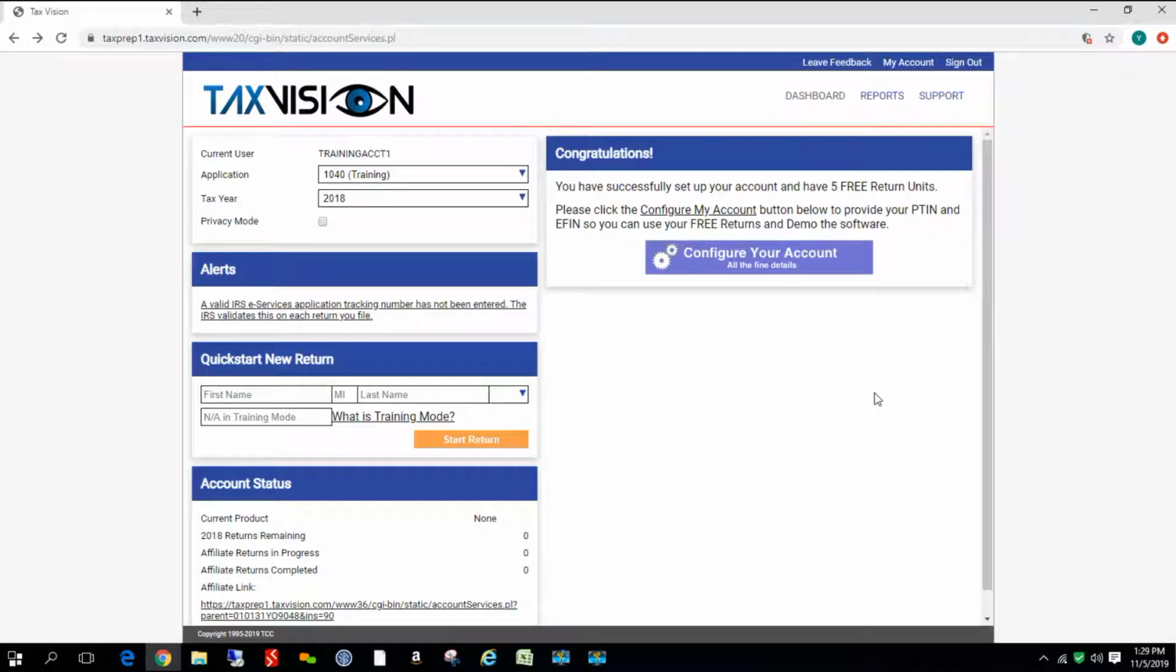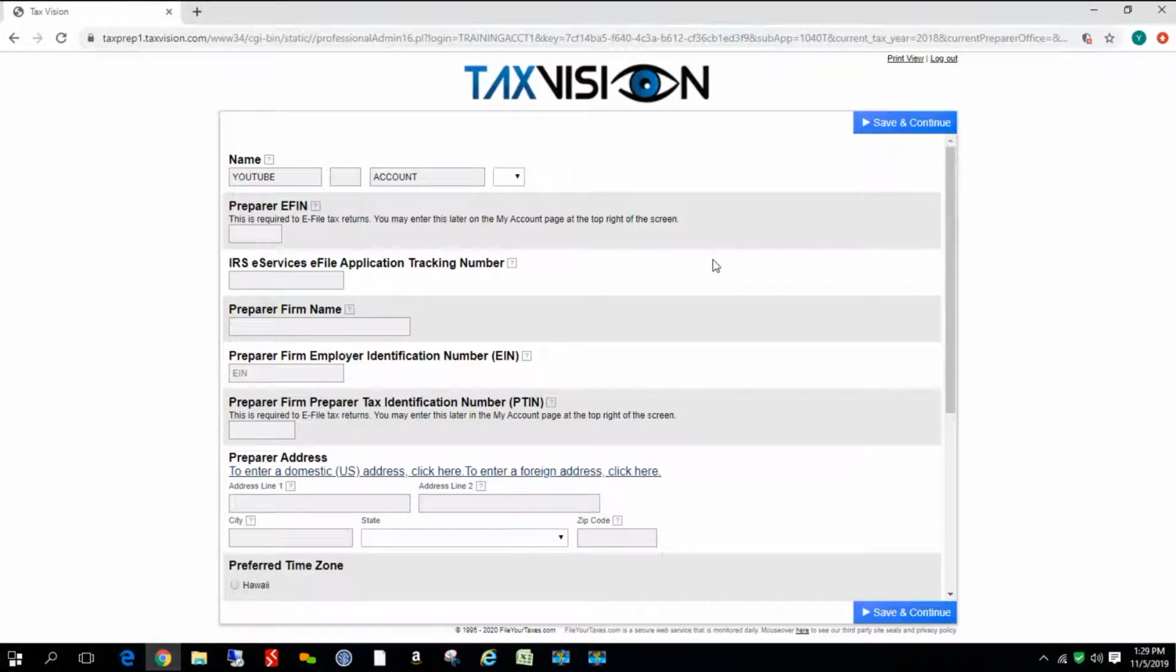One of the first things you'll notice when you initially log into the software is a congratulations on the right-hand side of your screen. What it's going to ask you for in the bottom portion is to configure your account and put in your additional information. You'll see it's going to have displayed your first and your last name that you've already entered when you got the account registered. And we're just going to begin filling the rest of the required information in on the screen.